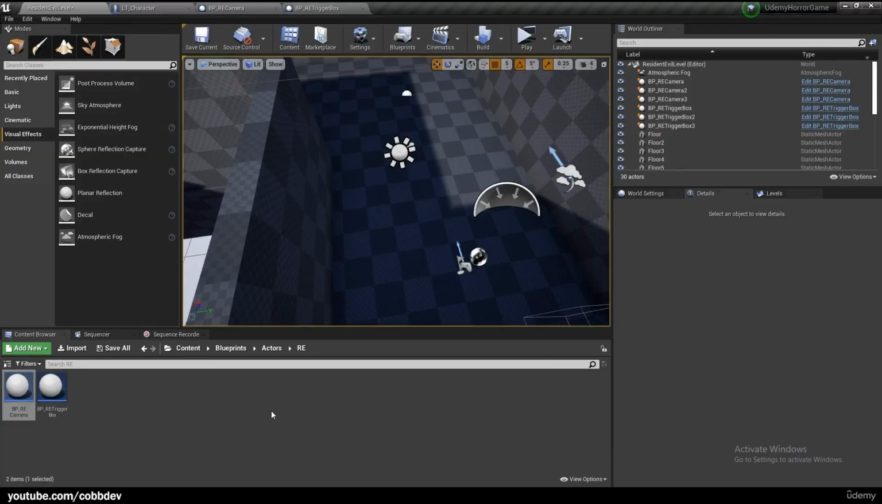Now, of course, that's just the base of it. You know, if you want to continue with this type of movement, you could remove the HUD, etc. I just wanted to make a quick, fun episode on the Resident Evil cameras.